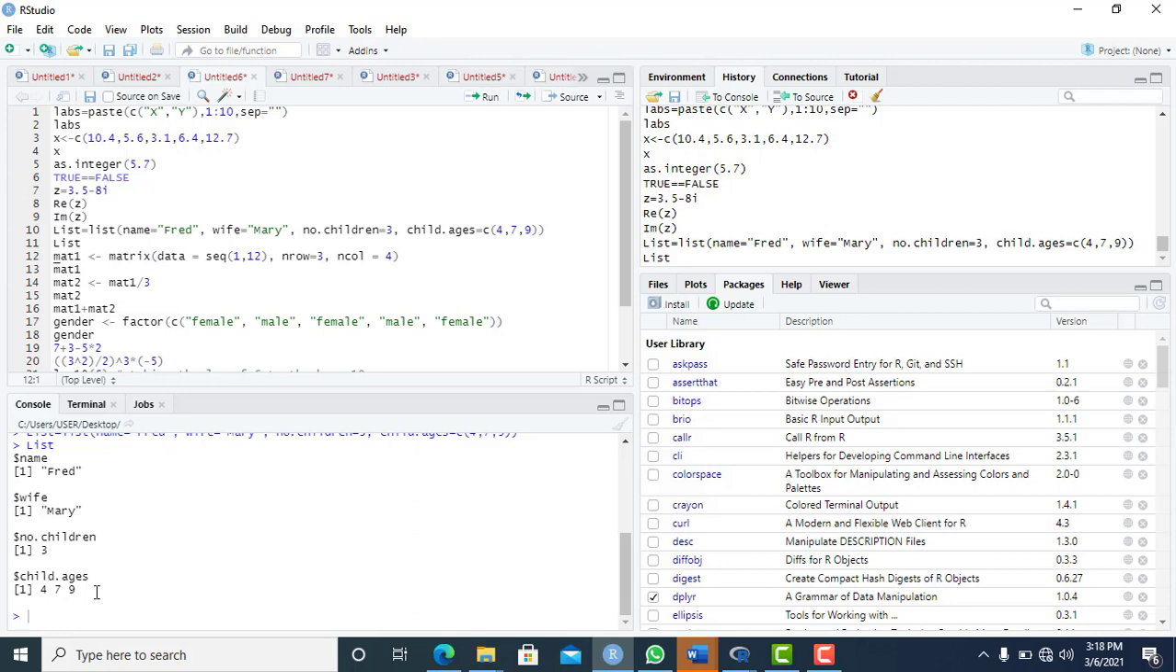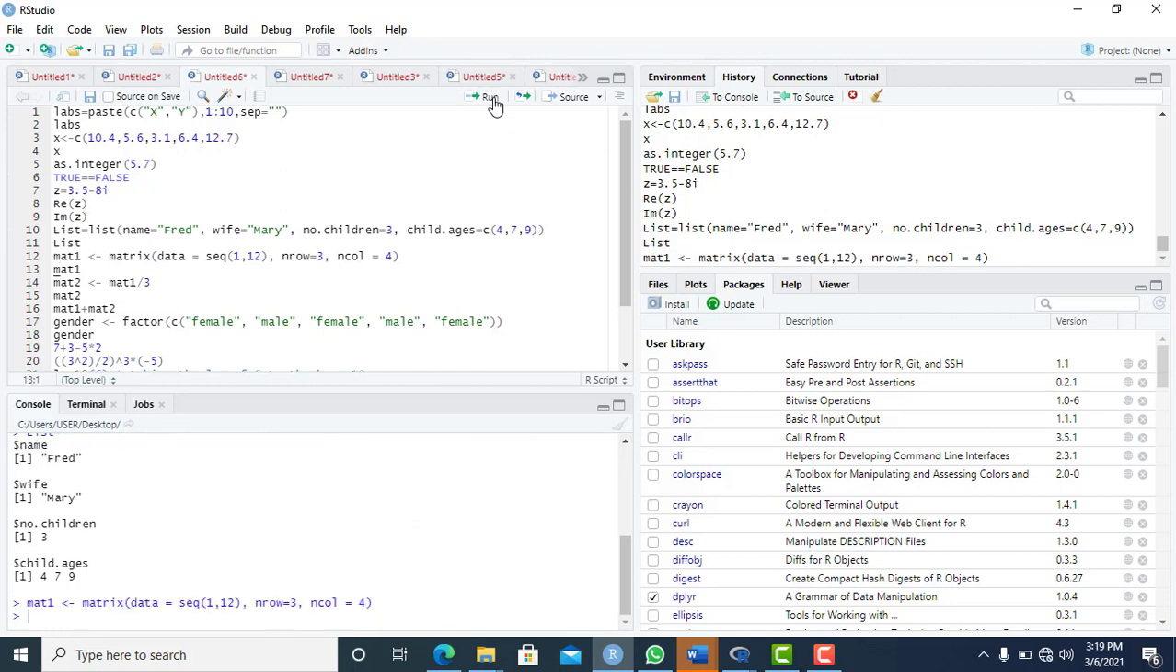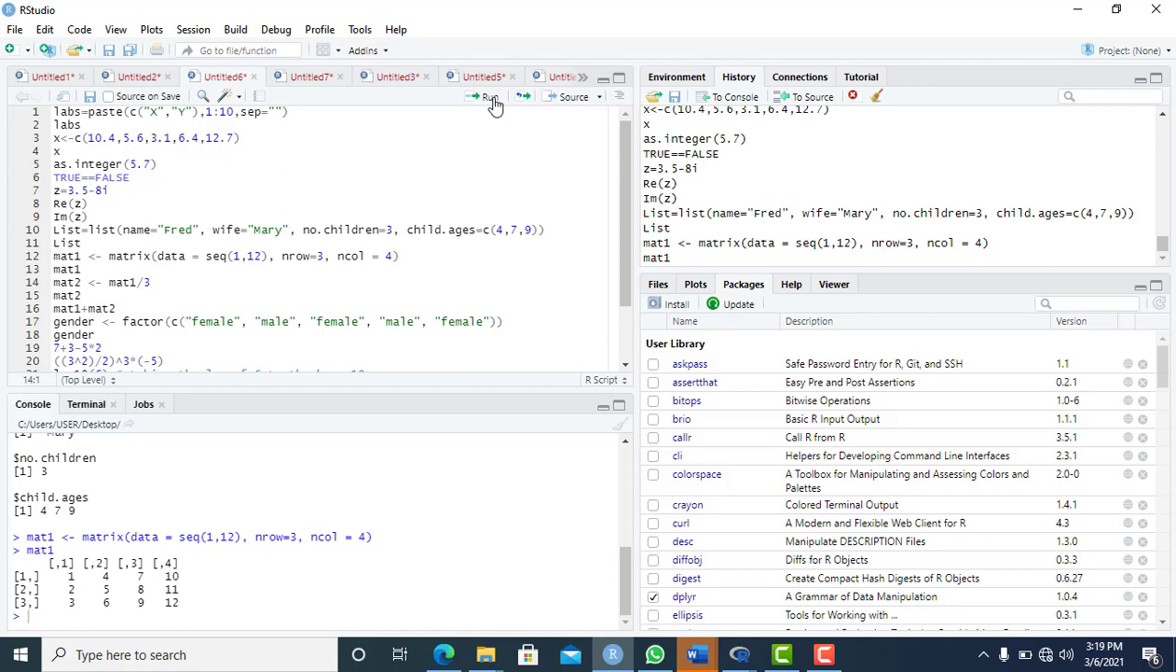Then moving to another data structure is where we have matrices. When we have data that are arranged in 2 dimensions rather than one, we have a matrix. And notice in a matrix we have numbers of rows and numbers of columns. Let's look at this. If mat1 equals matrix, then the data is a sequence from 1 to 12, and here you have 3 rows and 4 columns. Let me run this. Then let's look at the values of mat1. You can see it from 1 to 12, 3 rows and 4 columns.